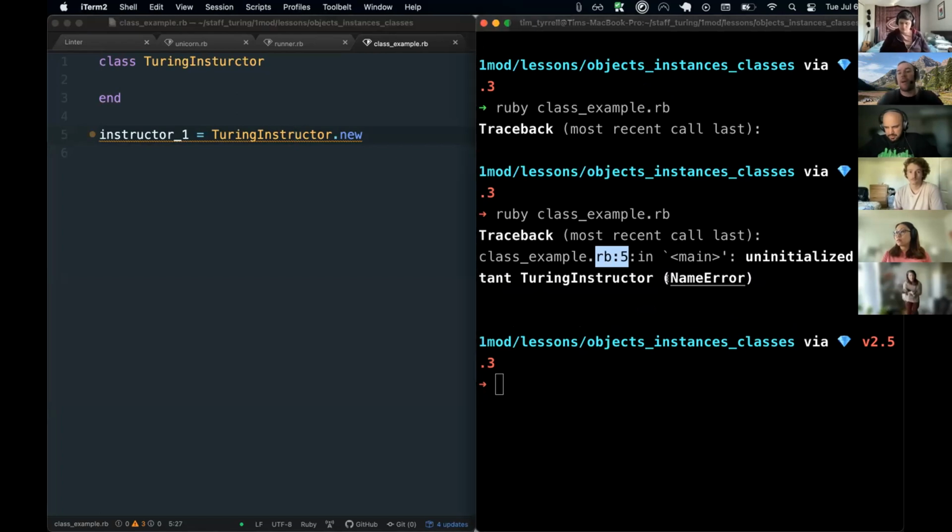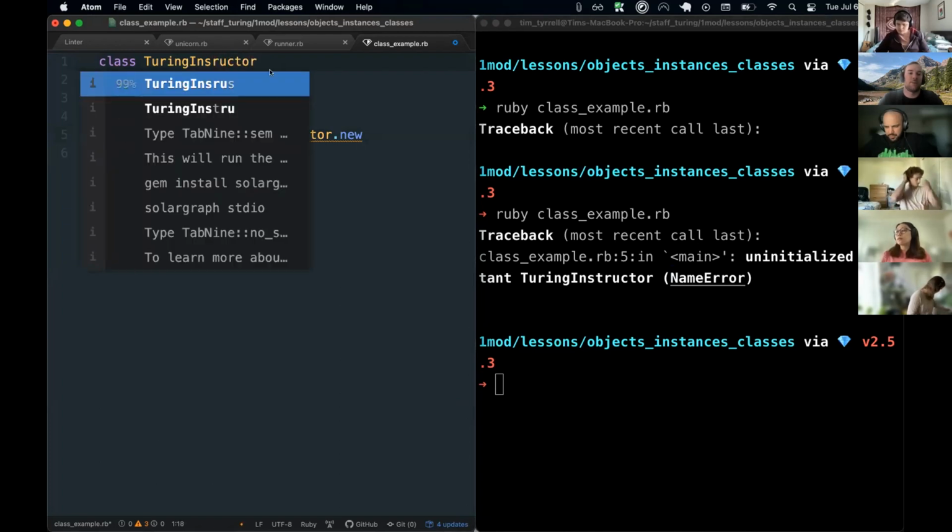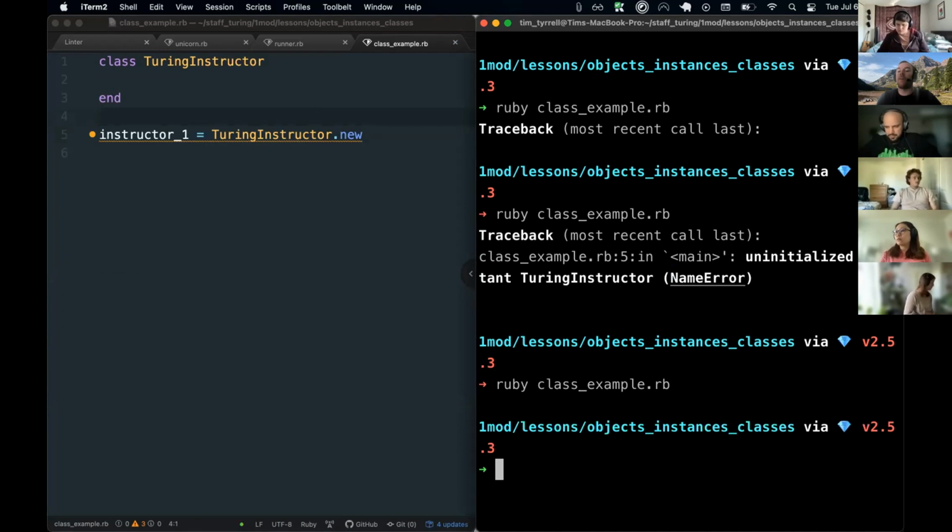And if you see name error, that should point you to, okay, there's something wrong with the spelling here. Something is off. Ruby doesn't know about the class that I think it should know about. And so the way that I could change this and make it actually work is I could spell the class right. Oh, it's still not spelled right.